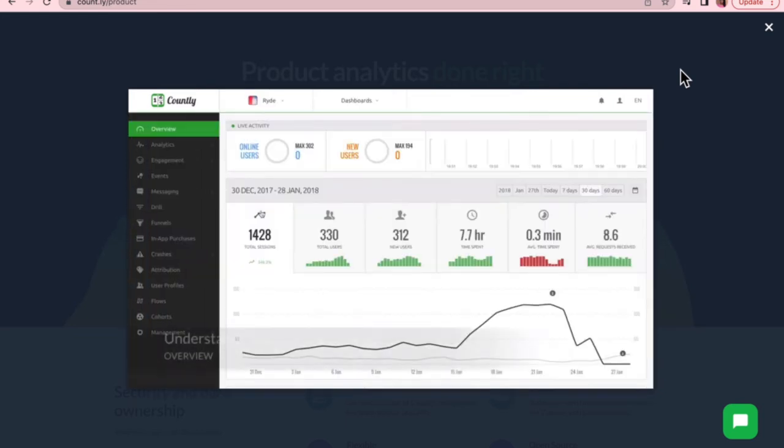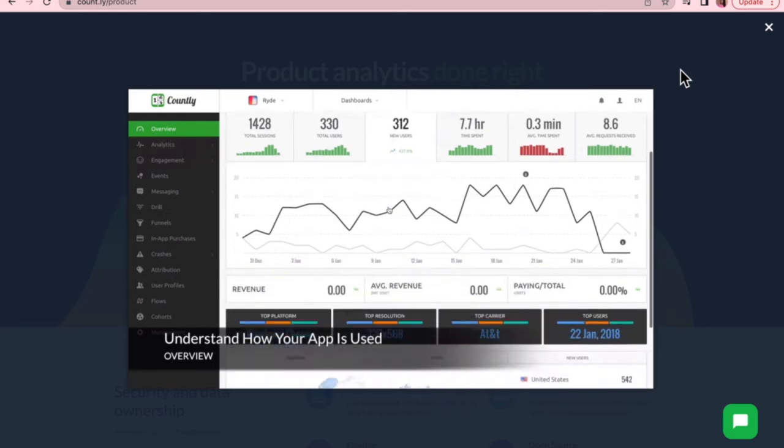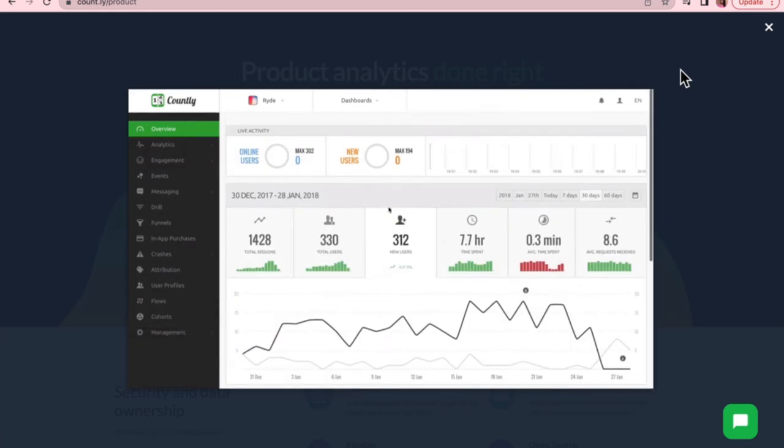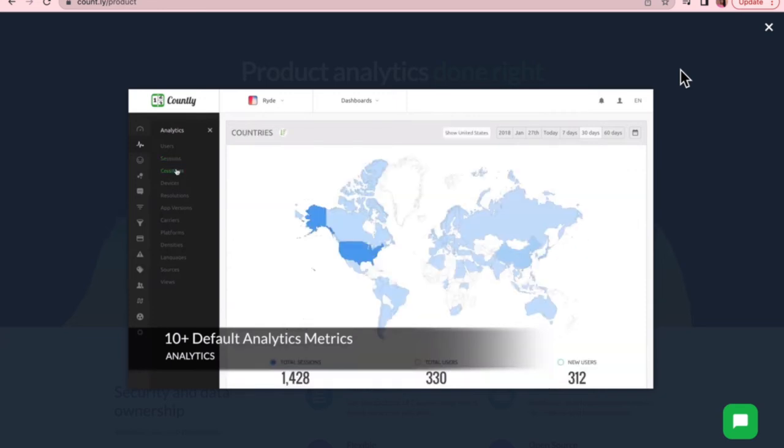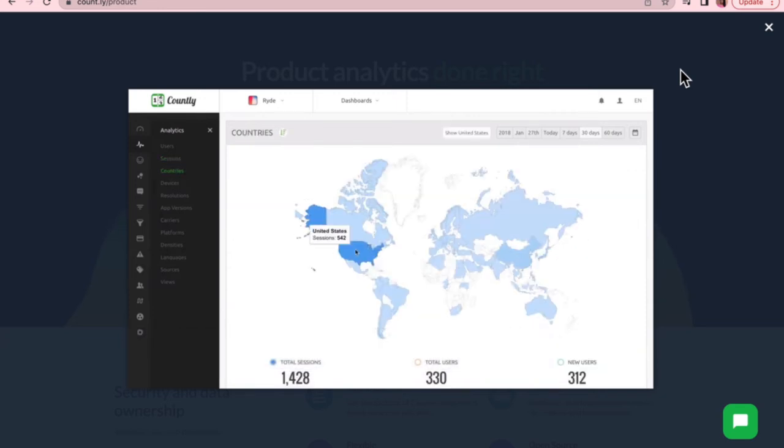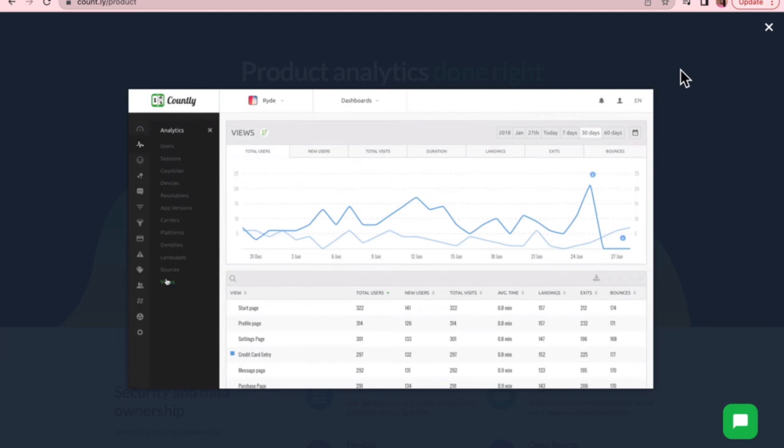And then also you have a contact me. So this is only for Enterprise Edition. And basically you will put in your personal information, the reason why you are contacting Countly, and they will get back to you as soon as possible. So I definitely love that feature.